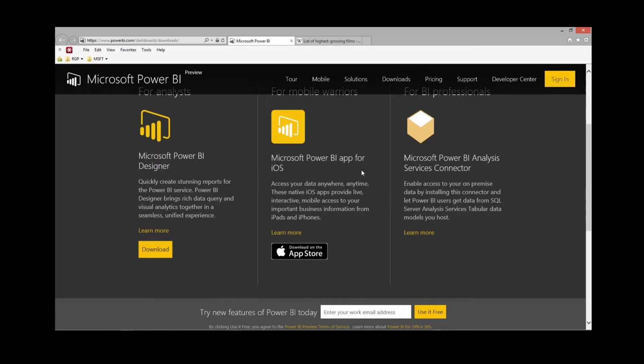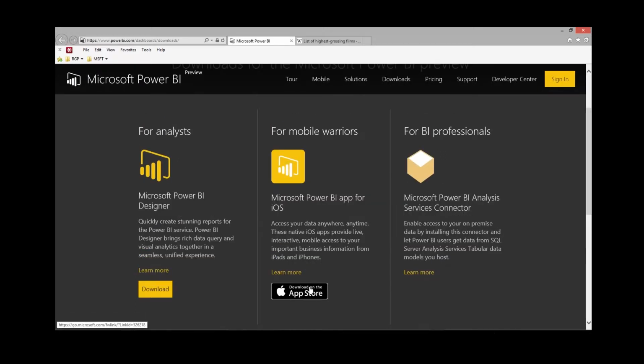And then if you were curious about the iOS app, they have the link right here for that, or you can just go to the App Store on your iOS device and download the Power BI app. I would expect that there'll be an Android version, and you would assume a Windows Phone version eventually.